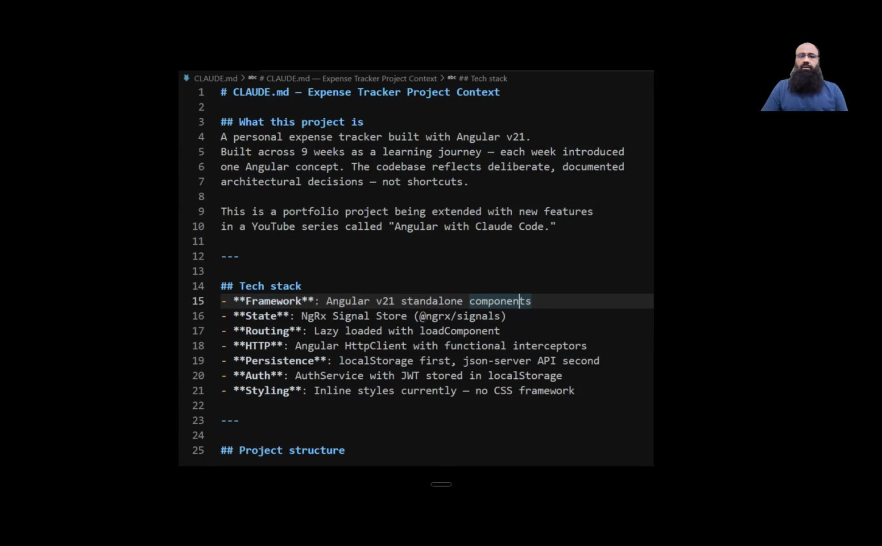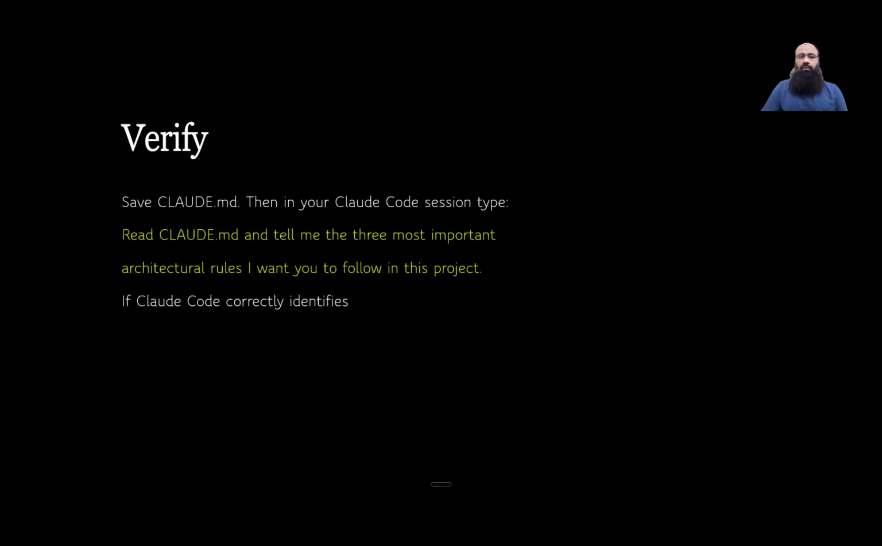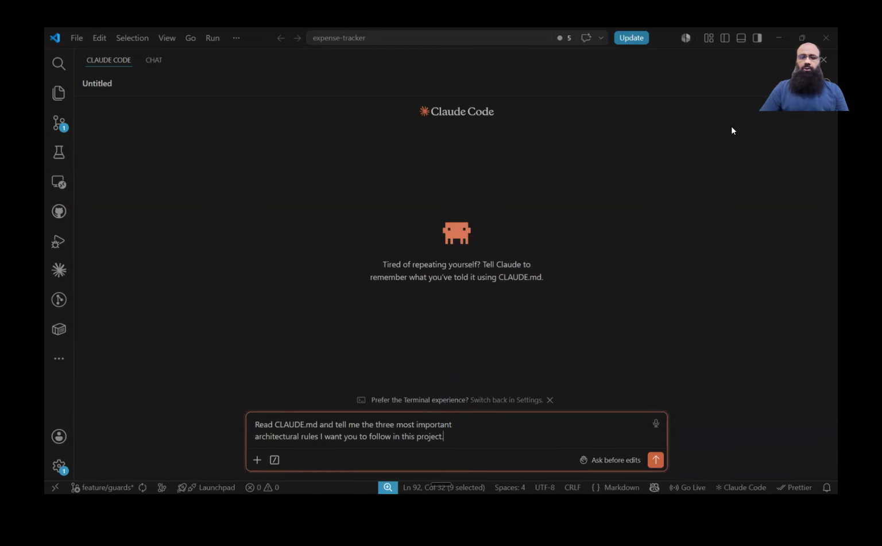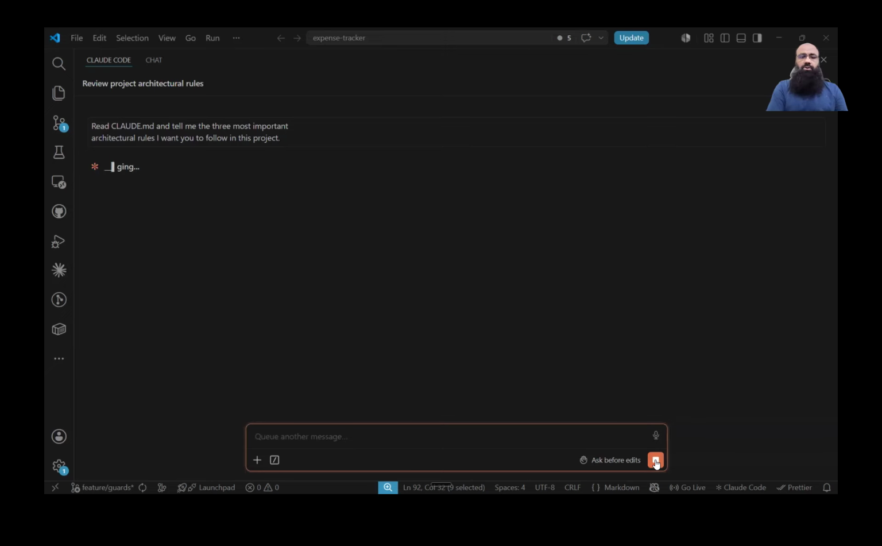As you can see, we have created this claude.md file within the root folder of our application. And now we are going to verify it after saving this file. So this is a prompt which I'm going to type in within Claude Code. Let me copy this and type it in there. I've asked Claude Code to read this claude.md file and tell me the three most important architectural rules I want you to follow in this project. Let's check what Claude Code is going to provide to us.